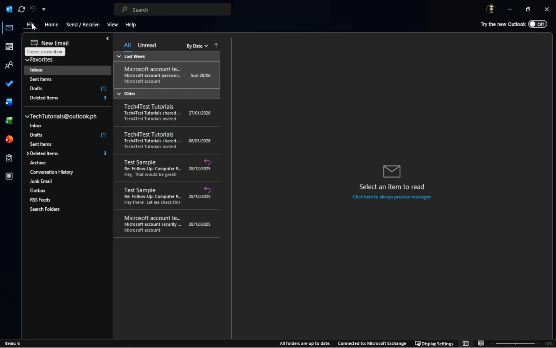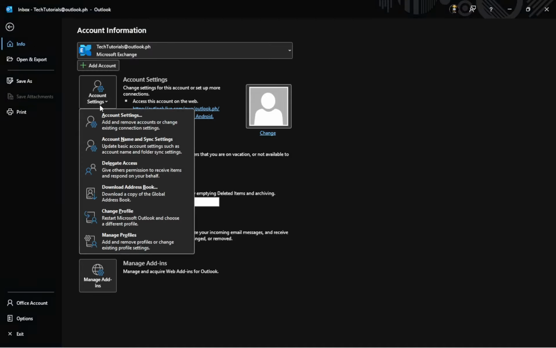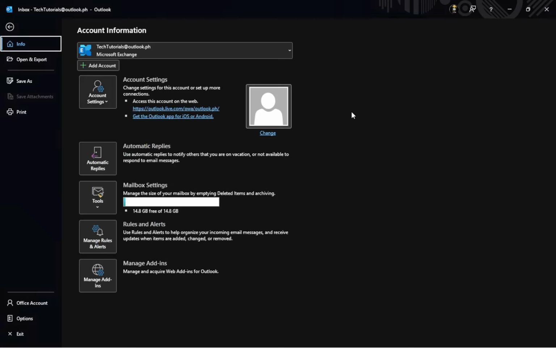Navigate to the File menu at the top left of the screen. Depending on your version of Outlook, you may choose Office Account or Account Settings if you are using Classic Outlook. If you are using New Outlook, select Settings and then Accounts. This is an important step to ensure you are in the right section to update your account credentials. Next, select your Gmail account from the list. This is crucial because you want to ensure you are updating the correct account.